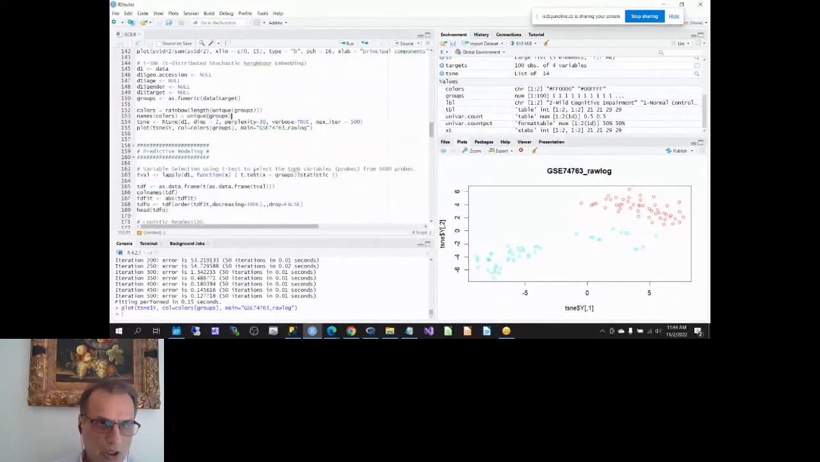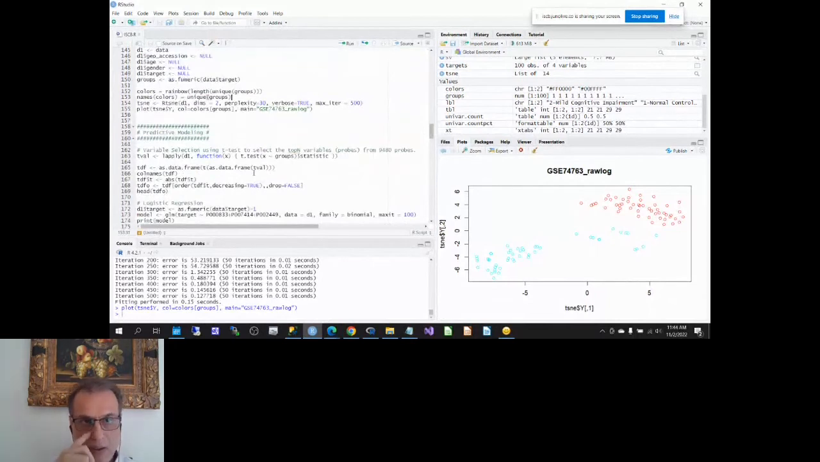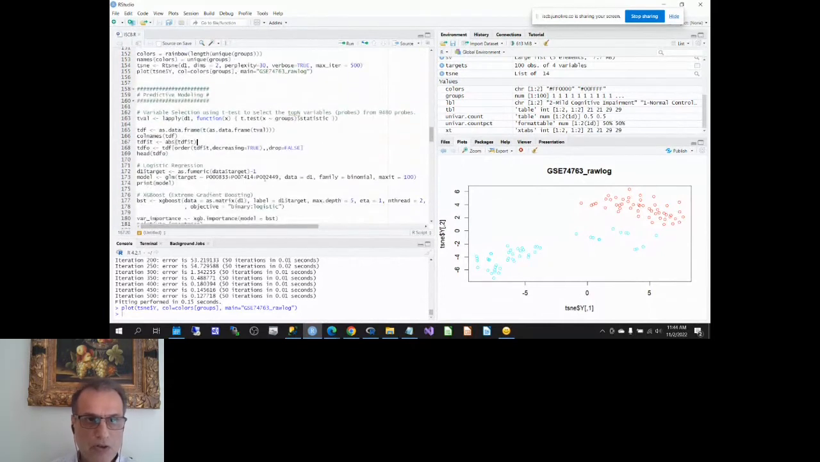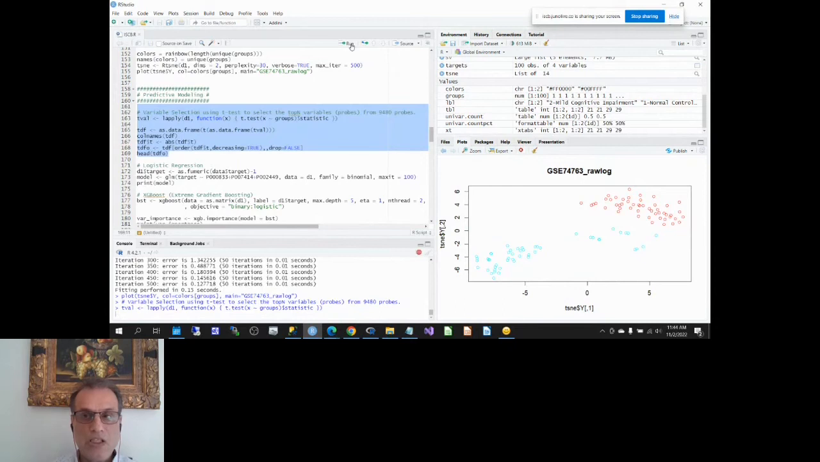Then we go to the modeling step, predictive modeling. And here we use first the logistic regression. But before doing logistic regression, we don't want to do it blindly on the 10,000 probes. Then we go for the step of the variable selection. Here, we can use t-test to do the variable selection because the target has just two values, normal and MCI. And then I use the t-test. As you can see, I'm following that 6 steps. That's the key.